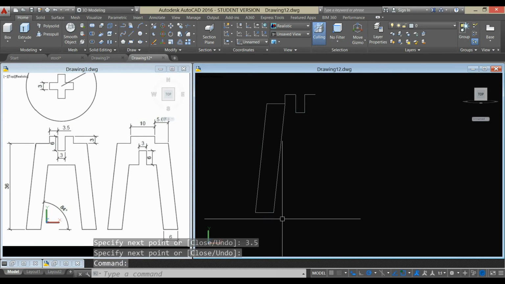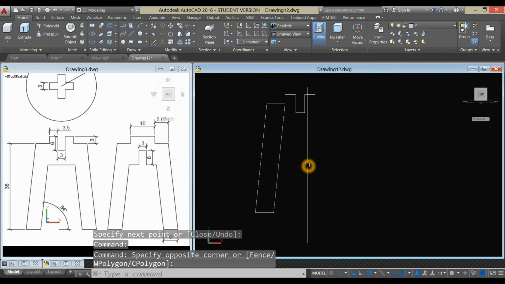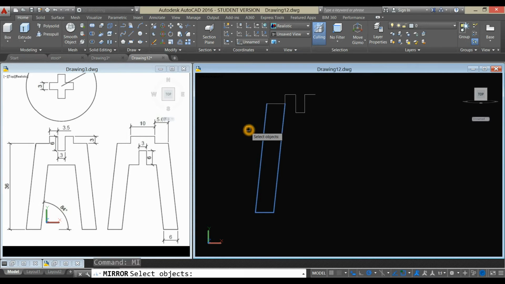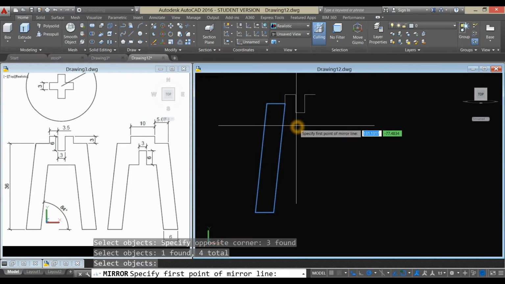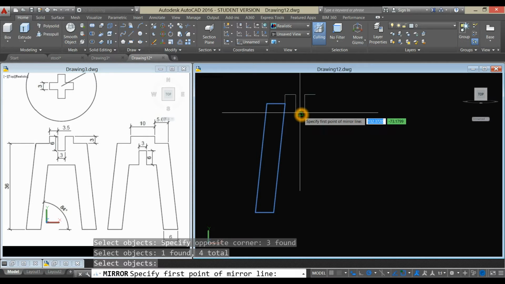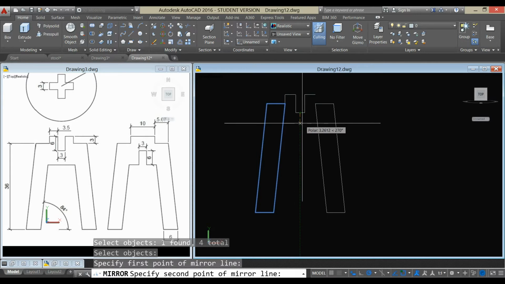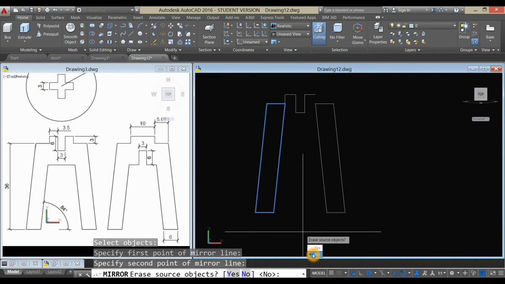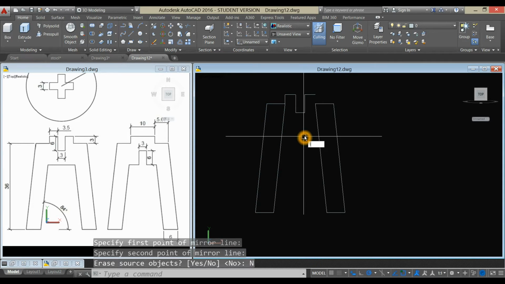Let's just mirror this one. Type MI for mirror, and select the midpoint for the mirror line and bring your crosshair down. Select no.